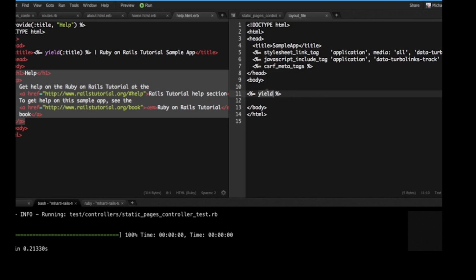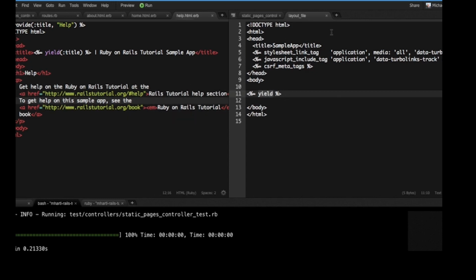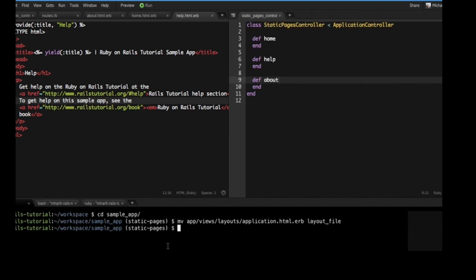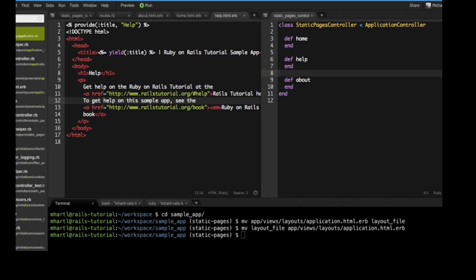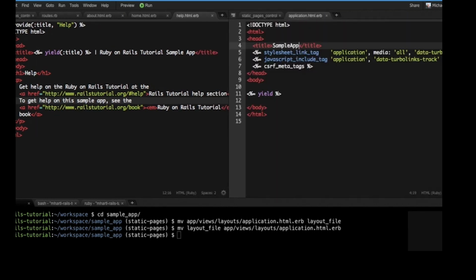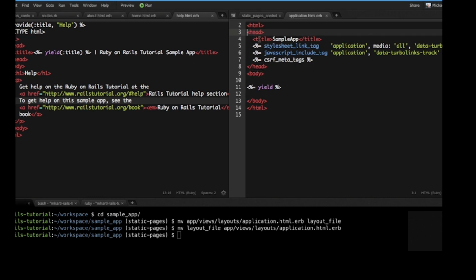Again, this yield, it's not important at all to know what this does exactly at this point, but this is a very characteristic Ruby keyword. For those of you who have studied Ruby, this is yielding a block, but that is not important at all at this point. So to complete the refactoring, I want to move this layout file back to where it came from. So let's just reverse this, delete this here. And now let's open it back up. There it is. Let me just change the indentation a little bit here, just to make it the same as what we have over there.